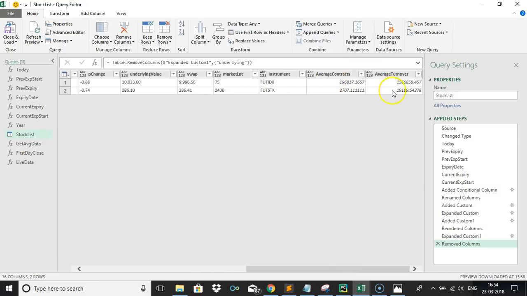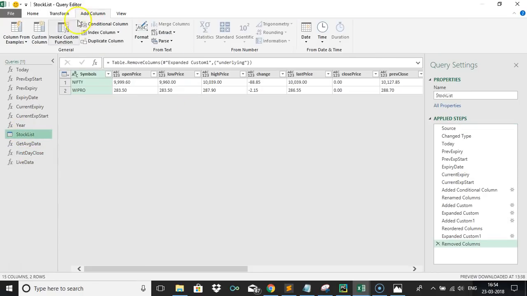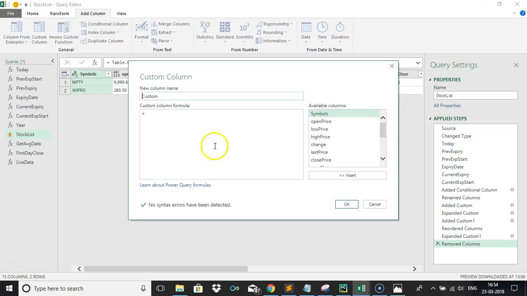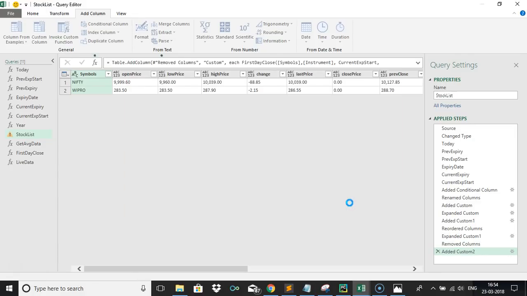So you have average contracts and average turnover. Now you need to get the first day close. For first day close, you need symbol, instrument, current expiry, and current expiry start. Just go here, add column, custom column, first day close. You need symbol, instrument, and current expiry start and current expiry. Okay, just click OK.